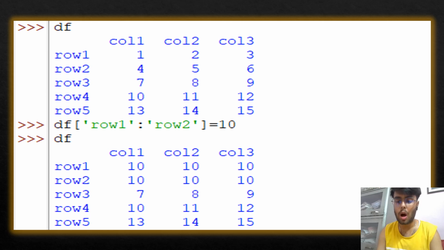Now I am directly trying to update the row 1 and 2. I want both the rows to have value as 10. So I write df square bracket. Now we have seen that when we use df square bracket slicing, this slicing can only fetch row data. So here I'm fetching from row 1, colon row 2. I said that in label based indexing, there is no n minus 1. So in row 1 and 2, both, it will make the change, that these both rows will have 10 as their value. And as we print the df, we can clearly see here that 10 has been in the row 1 and 10 has been in the row 2, right?